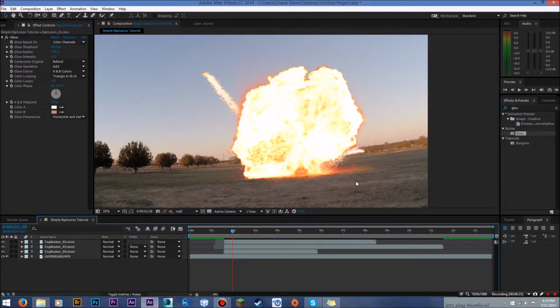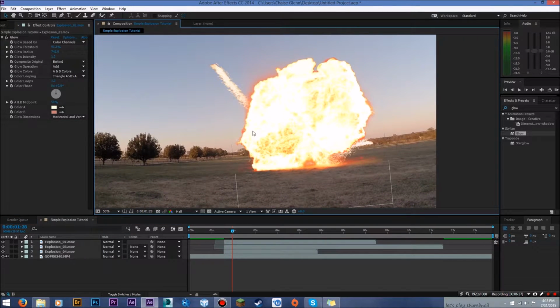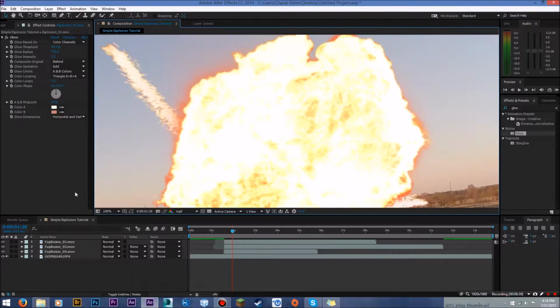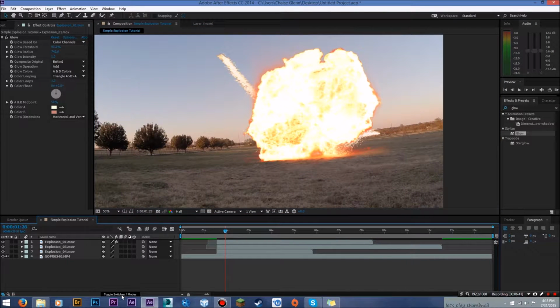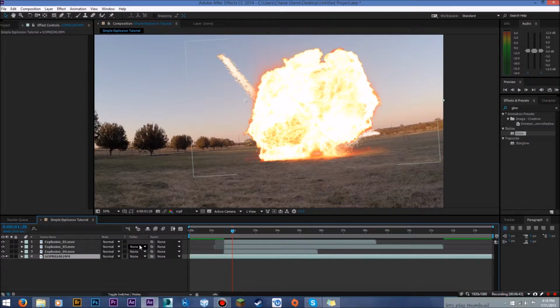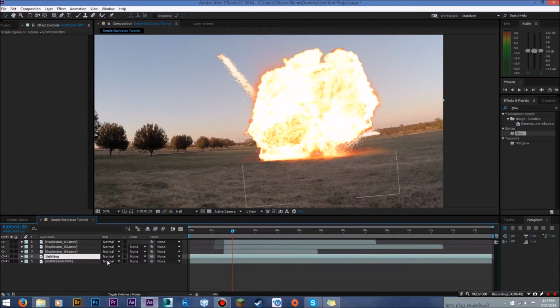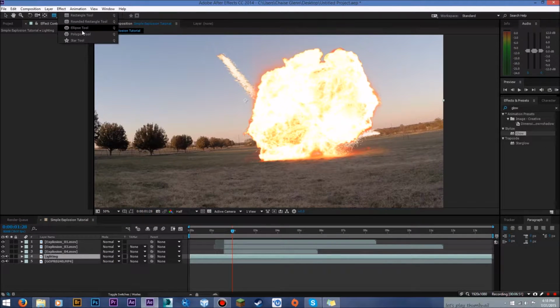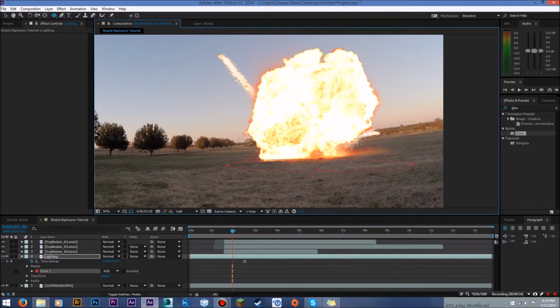Alright, cool. That's not bad. So what I want to do is duplicate this, and I want to call this layer lighting. Okay. And what I'm going to do with this is I'm going to get an ellipse tool and drag it out like this. Okay. And kind of rotate it to match along the ground.